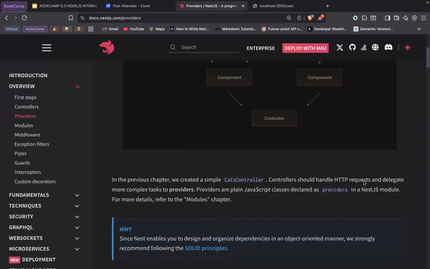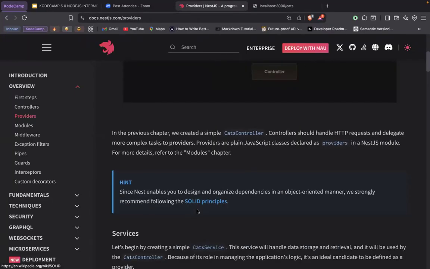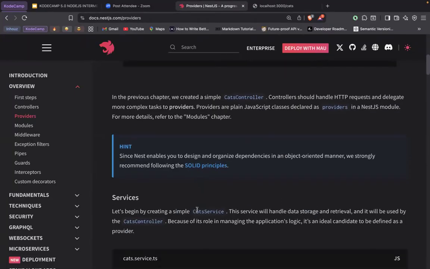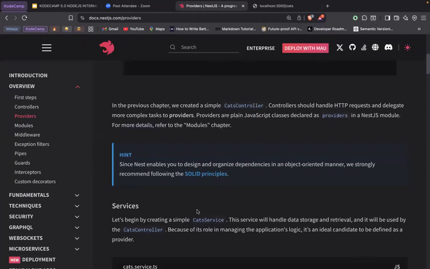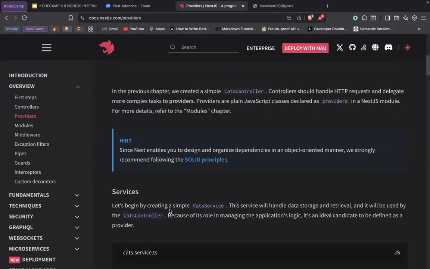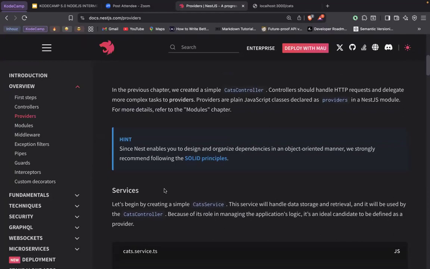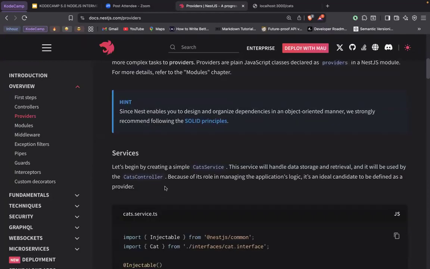Controllers should handle HTTP requests and delegate more complex tasks to providers. Providers are plain JavaScript classes declared as providers in the Nest.js module. For more details, it refers to the modules chapter. But for now, we're just looking at providers. Providers also include services. We have services here.